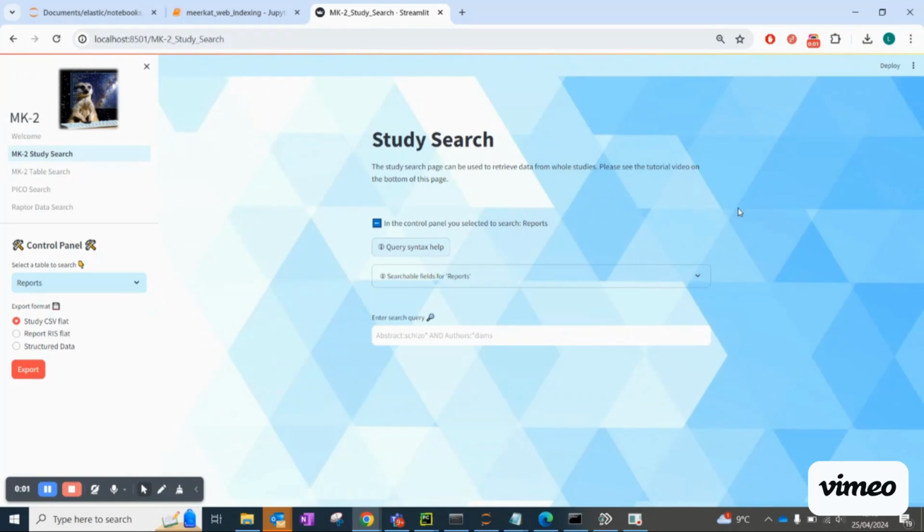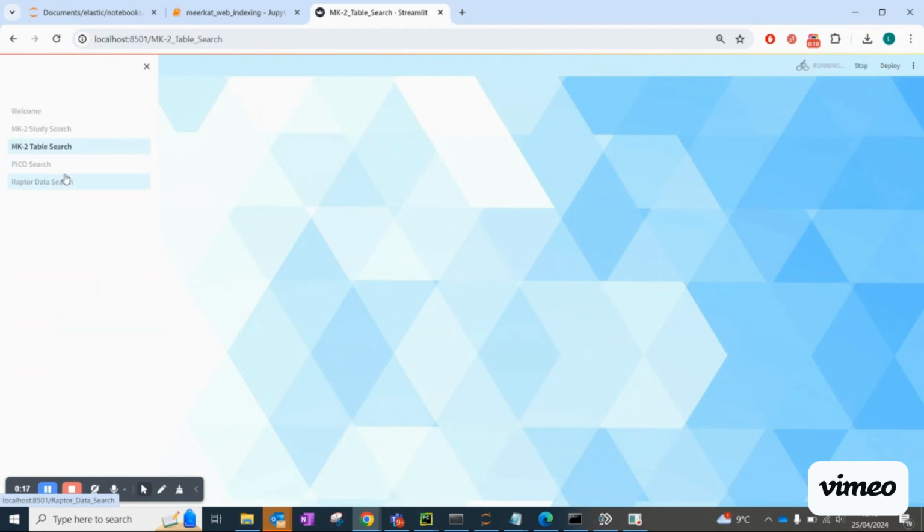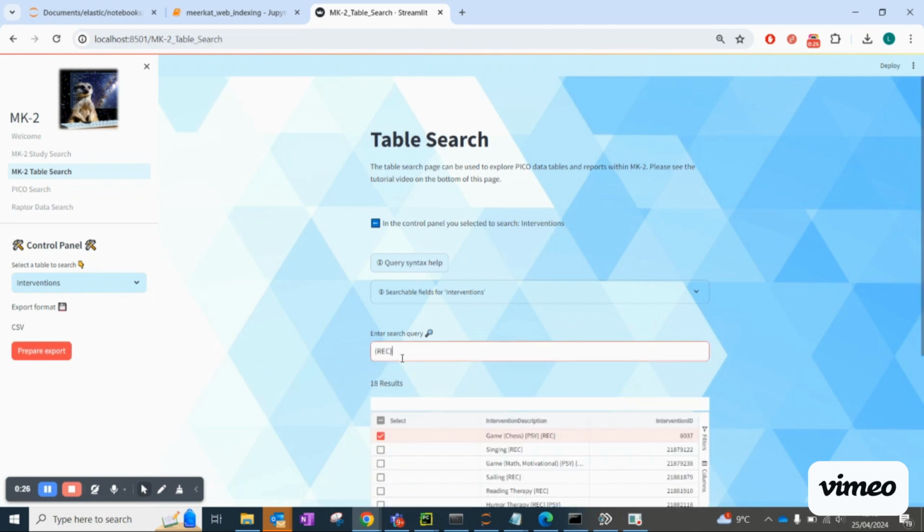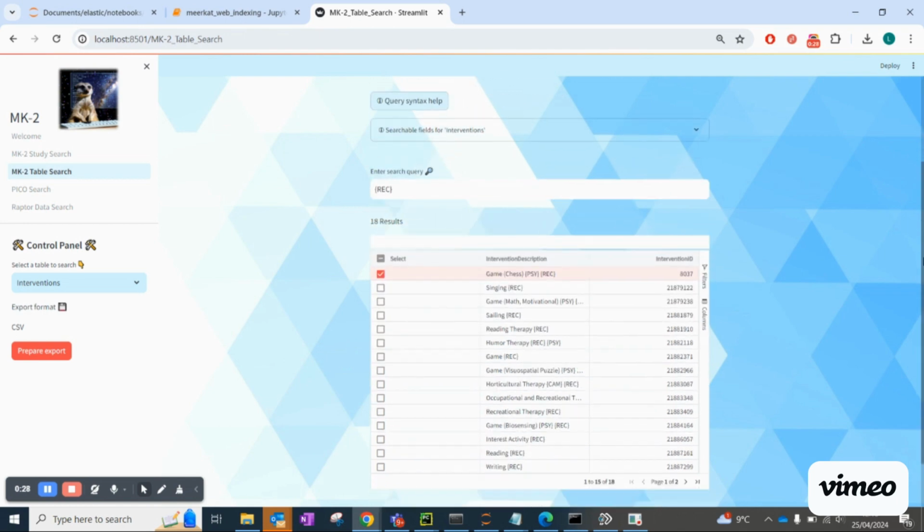This is the study search, and it is probably the most useful search tab for most researchers out there, because it allows you to search for information within MK-2, but to directly download full studified data. So if you remember, for example, when we went to the table search and we were searching for interventions, we were searching, for example, for some tagged records, so for recreational interventions.